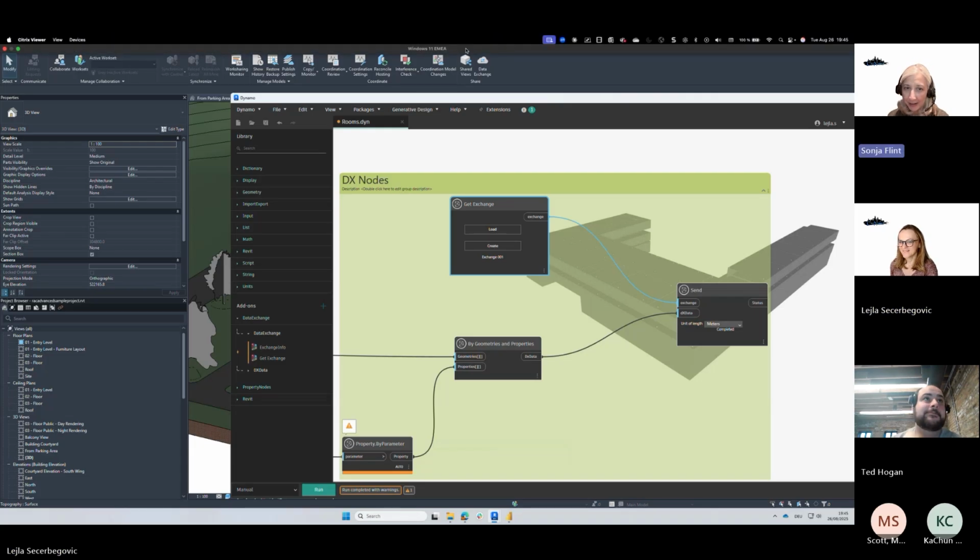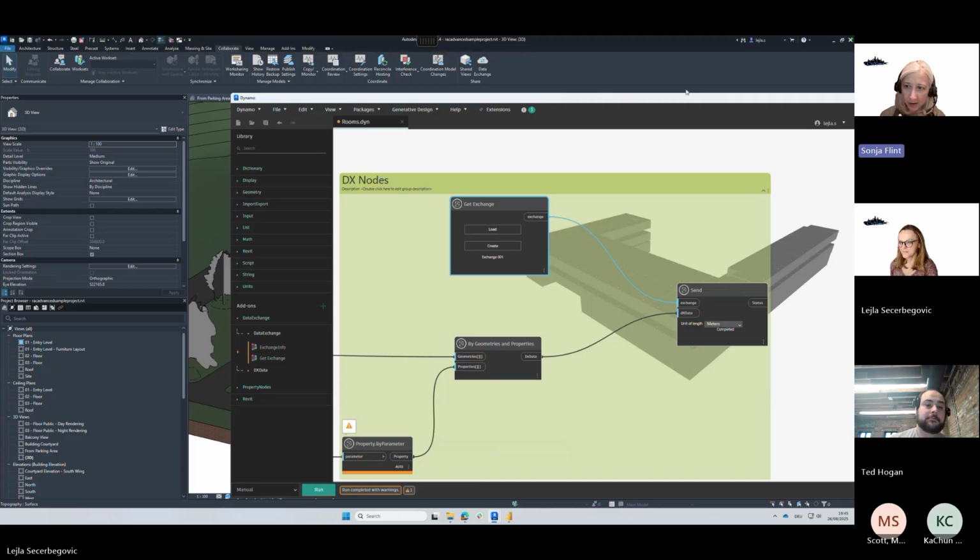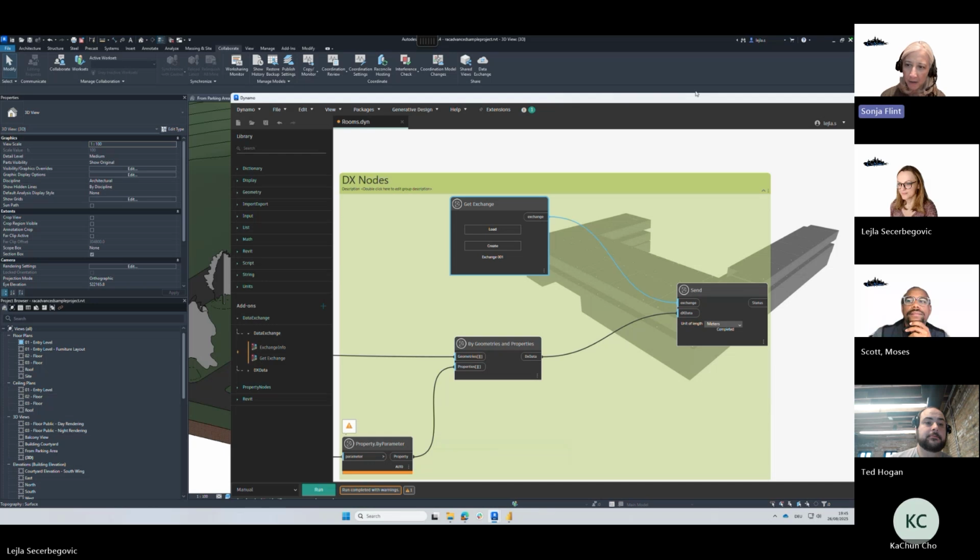Thank you. What comes to mind is, when we have a two-way connection, you said something like, okay, you can make changes to the data. Would you be using Dynamo to feed that back into Revit, or how would that work?